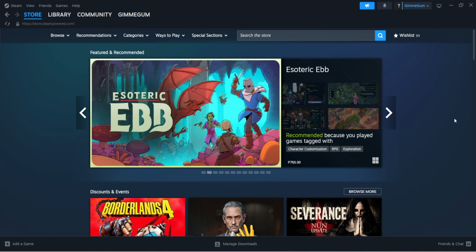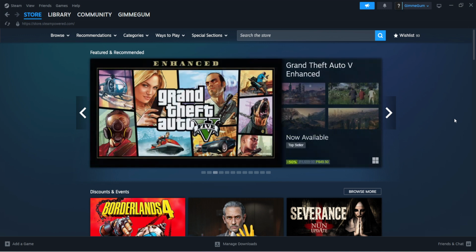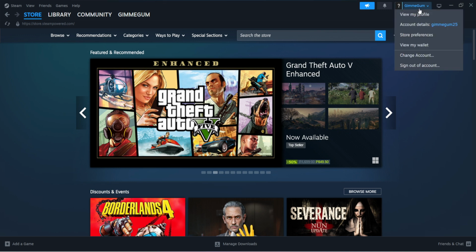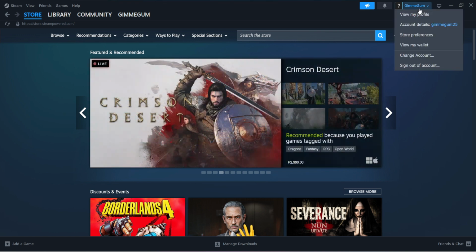Start by signing into Steam, either in the desktop app or a web browser. The layout may look slightly different depending on your device, but the options we'll use are the same. First, click your profile. You'll find your profile name or avatar at the top right of Steam. Clicking it opens a small menu that gives you quick access to personal settings and purchase information.